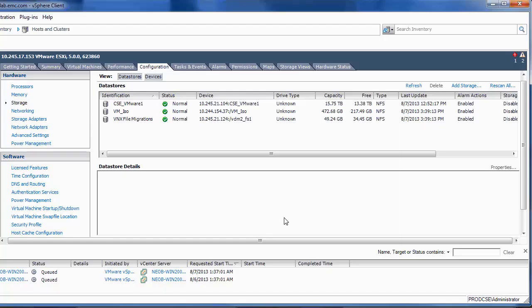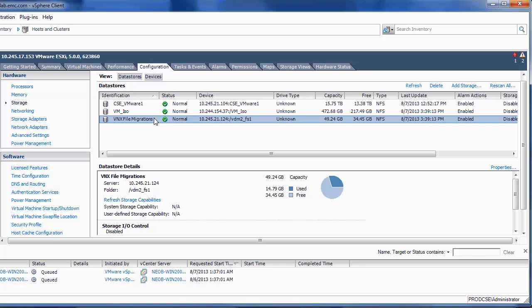Here you can see the NFS data store that is connected to the 21.124 IP address that we just saw, and we have named that VNX file migrations. If I go ahead and click on that data store, we'll see some more information underneath it. We'll see the server and the folder it's on. So this is going to just show that we are in fact on that VDM2_FS1 file system.